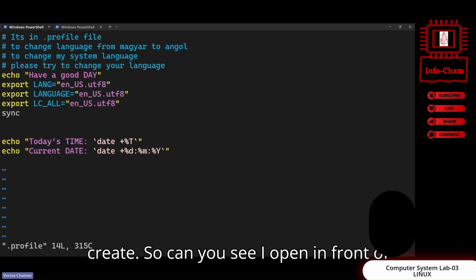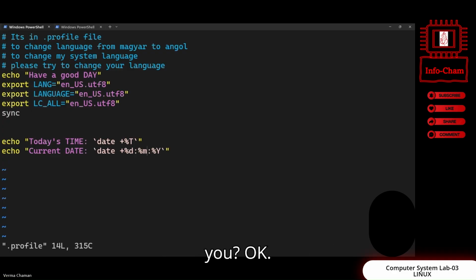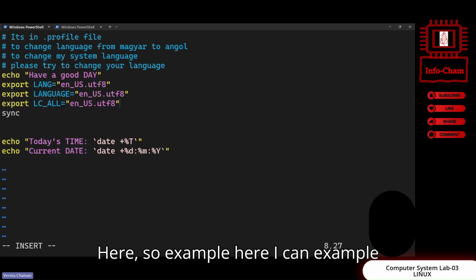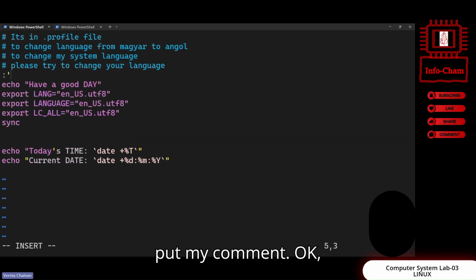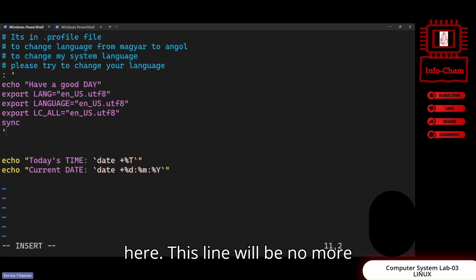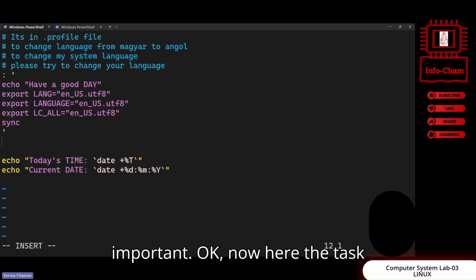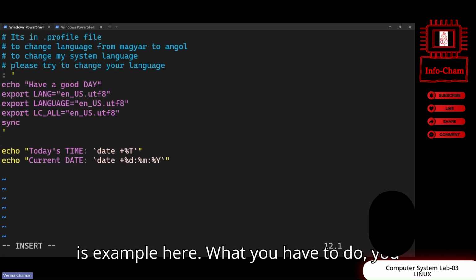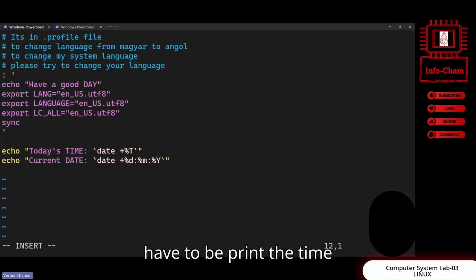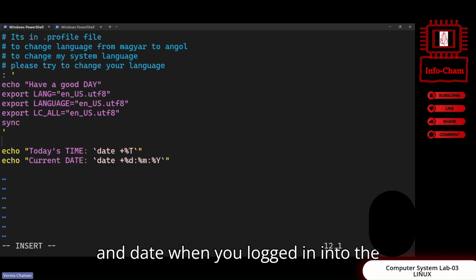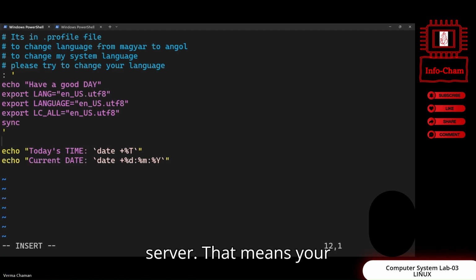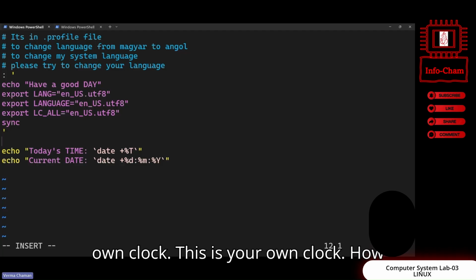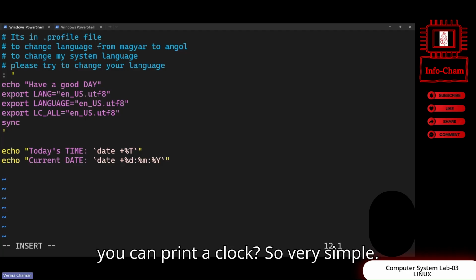So can you see I open in front of you? Okay. Here. So example here, I can put my comment. Okay. Here. This line will be no more important. Okay. Now here, the task is example here. What you have to do, you have to print the time and date when you logged in into the server. That means your own clock. This is your own clock. How you can print a clock?